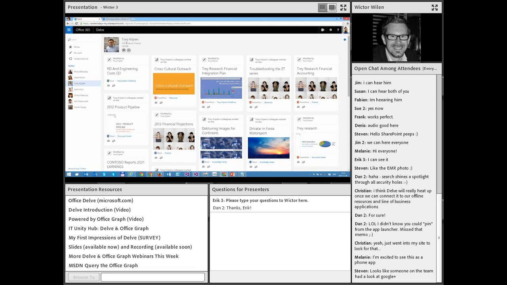So, a very quick introduction to Delve, and this is the only way we can use Delve today. But we will see apps for Windows 8 or Windows Phone and different mobile devices later on. I have no time plan or ETA for that. So, that was a very quick introduction to what Delve is.